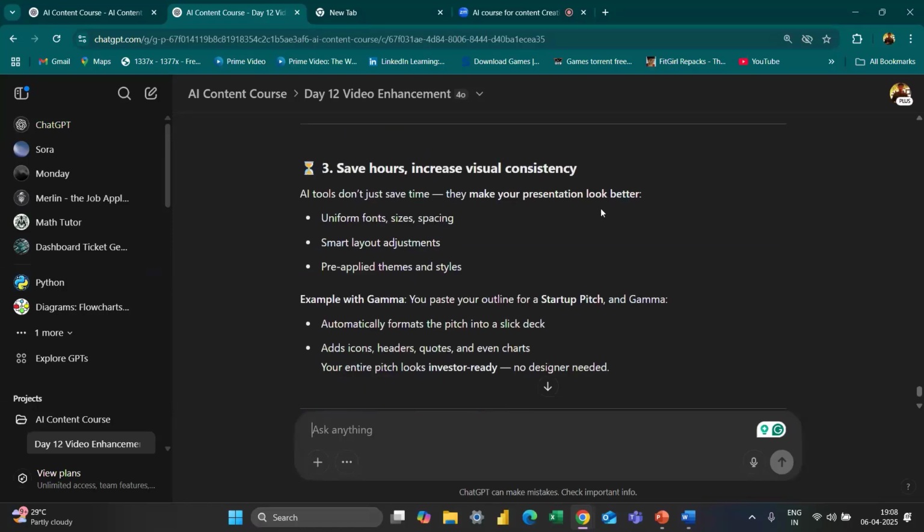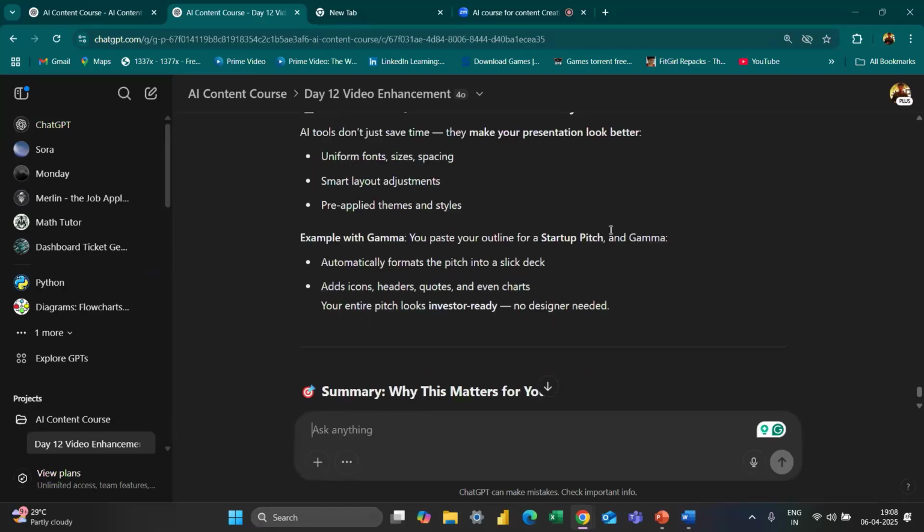The next point will be save hours, increase visual consistency. AI tools don't just save time, they make your presentation look better. Under this, we get uniform font, size, and spacing. We get smart layout adjustments. We have pre-applied themes and styles. For example, with Gamma, you paste your outline for a startup pitch and Gamma automatically formats the pitch into a slick deck. You can add icons, headers, quotes, and even charts. Your entire pitch looks investor ready where no designer is needed.